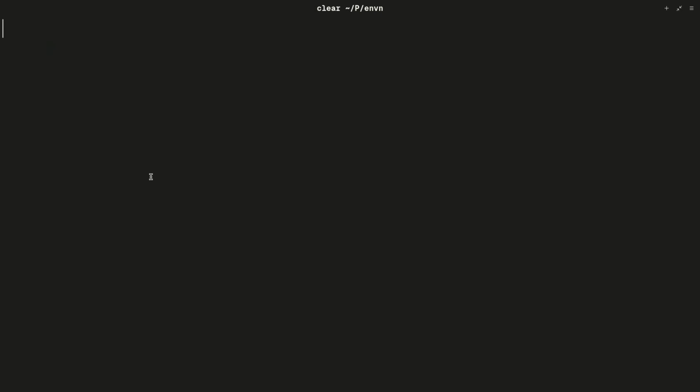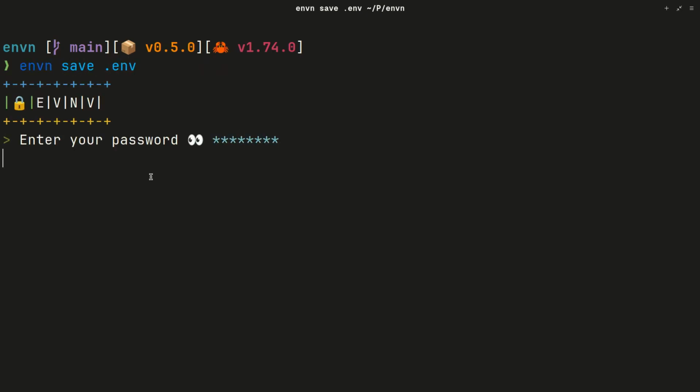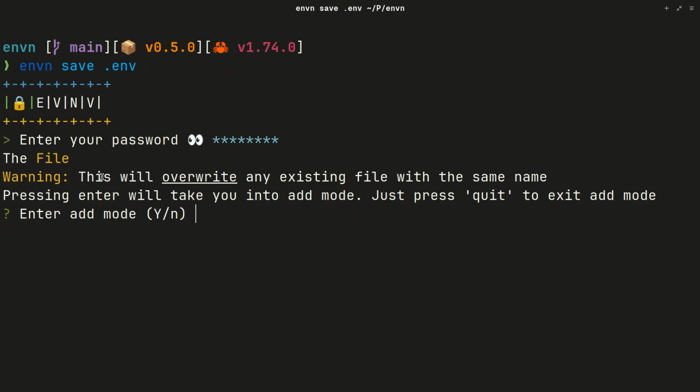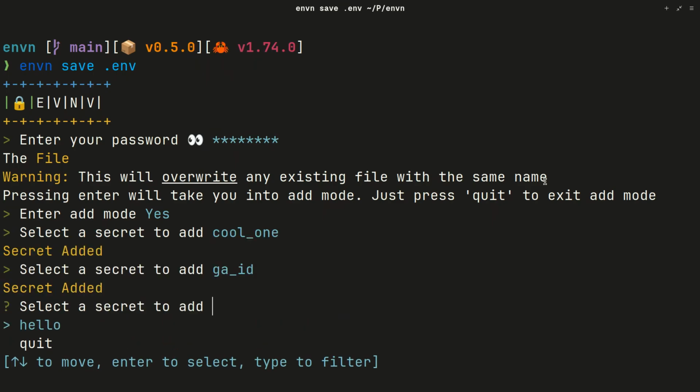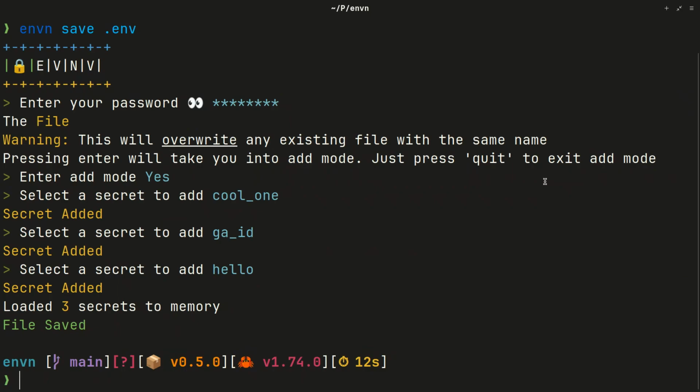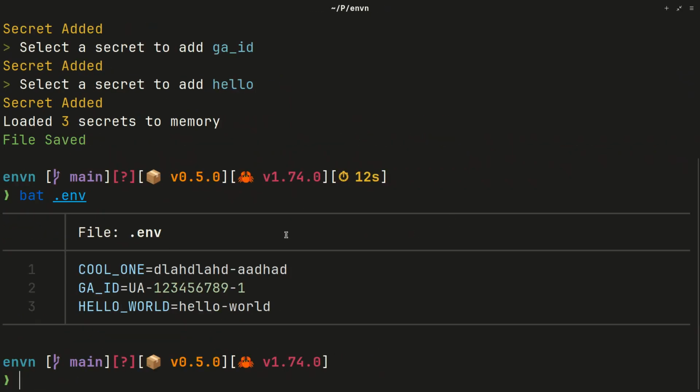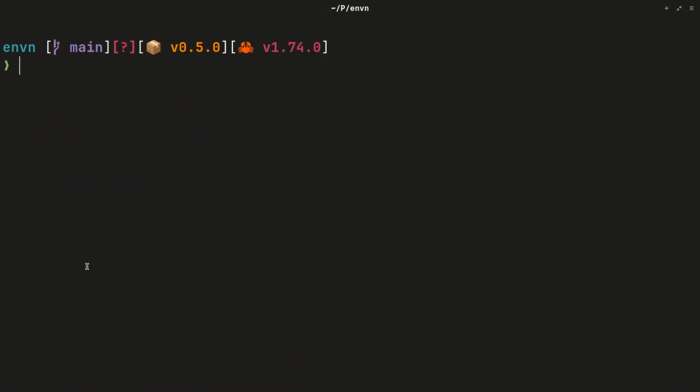So if I delete .env and say envn save .env, it asks for my password. Warning, this will overwrite any existing file with the same name. This will take me to add mode. So when you're in add mode, just keep pressing whatever you want to add. And now if I read my .env again, we have the same thing. Simple, right? So that's that.